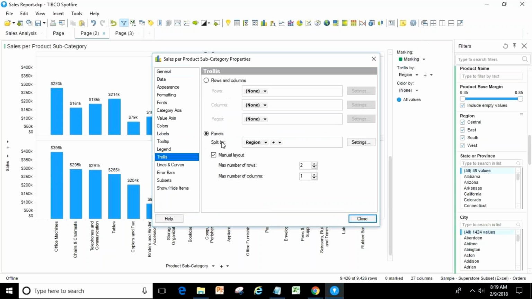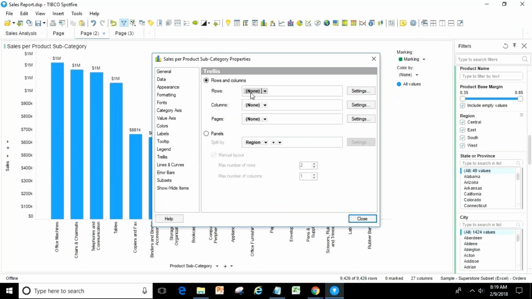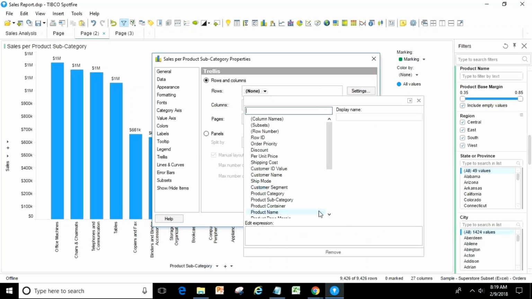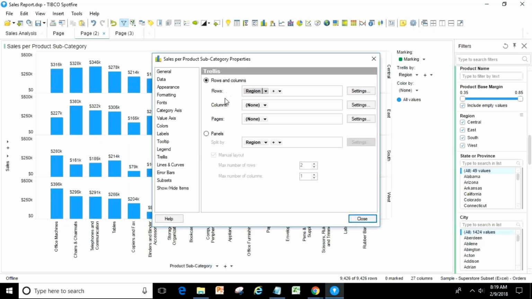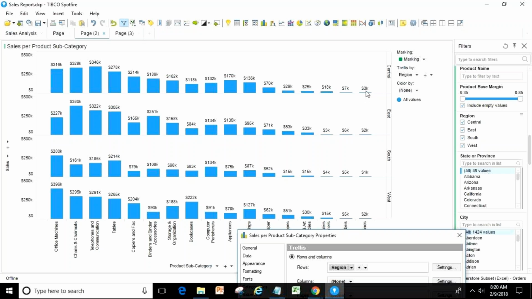Then you have rows and columns. Rows and columns allow you to have rows, same thing I was giving you. But here I'll start with region. So I got rows, columns, and pages, 3 options we have here. I got rows. How many regions do I have? 4 regions. That's the reason I got 4 rows: central, east, south, and west.